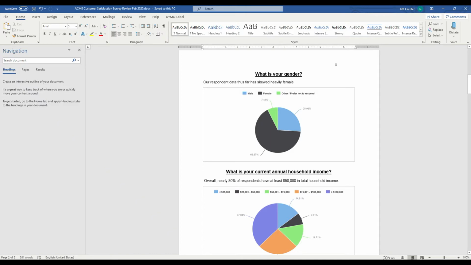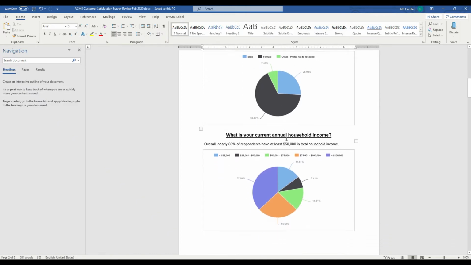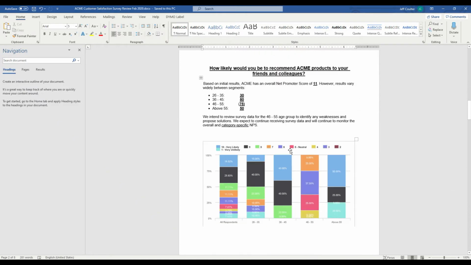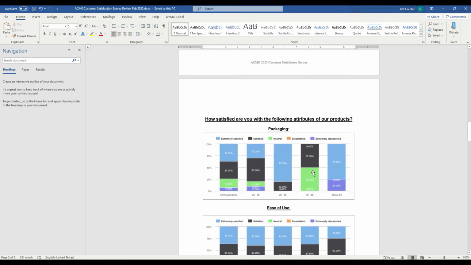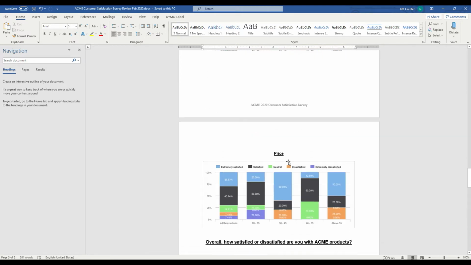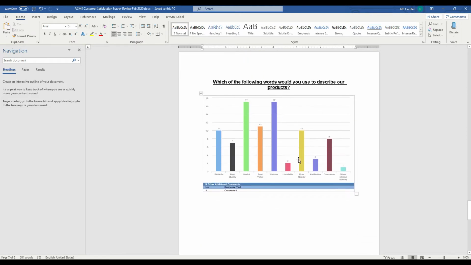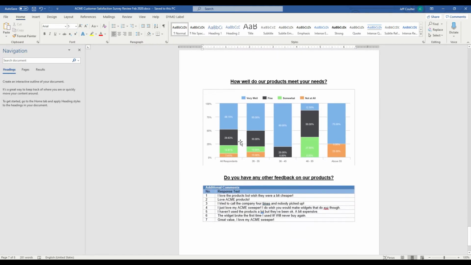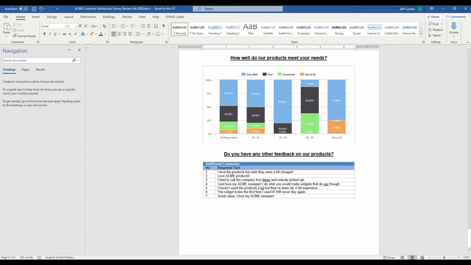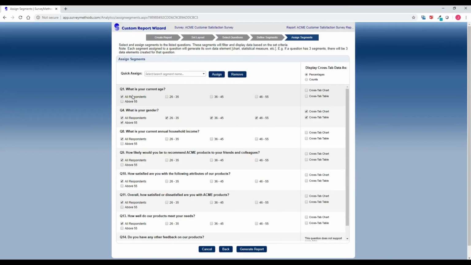Returning to the report we're creating, the first 2 charts are showing data for all respondents, and then we have a few questions showing crosstabs. Then, which of the following words would you use to describe our products is shown for all respondents. We have another crosstab chart. And finally, the comments are shown for all respondents. So questions 1, 4, 8, and 14 were showing all respondent data. Question 12 will also be all respondents, but I will show you how to add that one later.